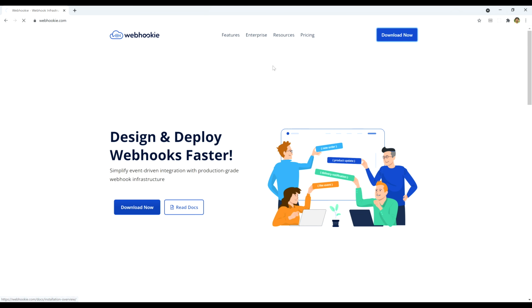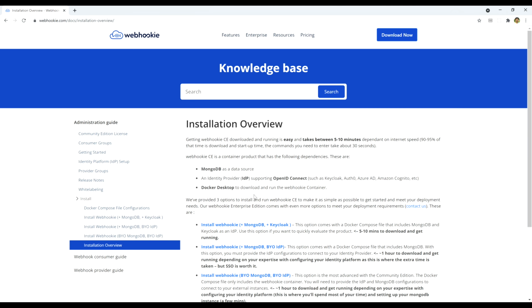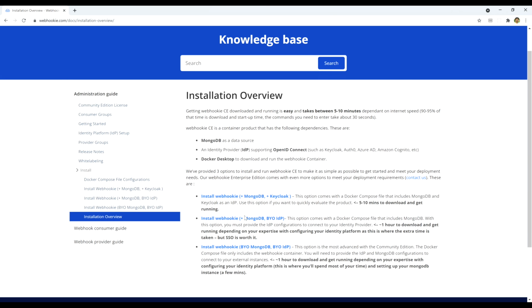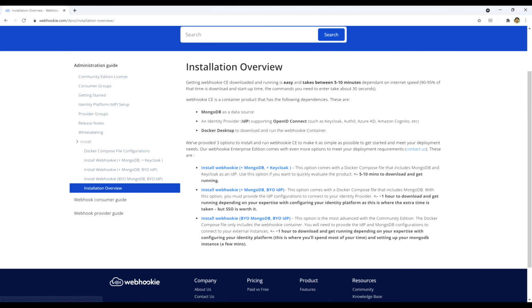There you go to download. And here we've shown the options for downloading Webhooky. Webhooky is a container product, so you need a Docker desktop to run it. And it has a couple of other dependencies. It uses MongoDB as a data source, and it needs an identity provider for managing the users.